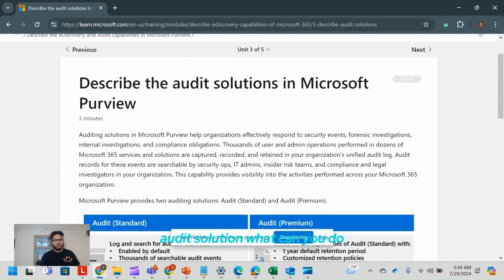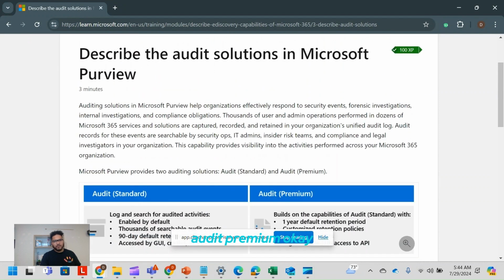Audit solutions. What can you do to audit? There's audit standard and audit premium. They help organizations effectively respond to security events, forensic investigations, internal investigations, and compliance obligations. Thousands of user and admin operations performed in dozens of 365 services and solutions are captured, recorded, and retained in your organization's unified audit log. Audit records for these events are searchable by security ops, IT administrators, and cyber risk management. You get it.